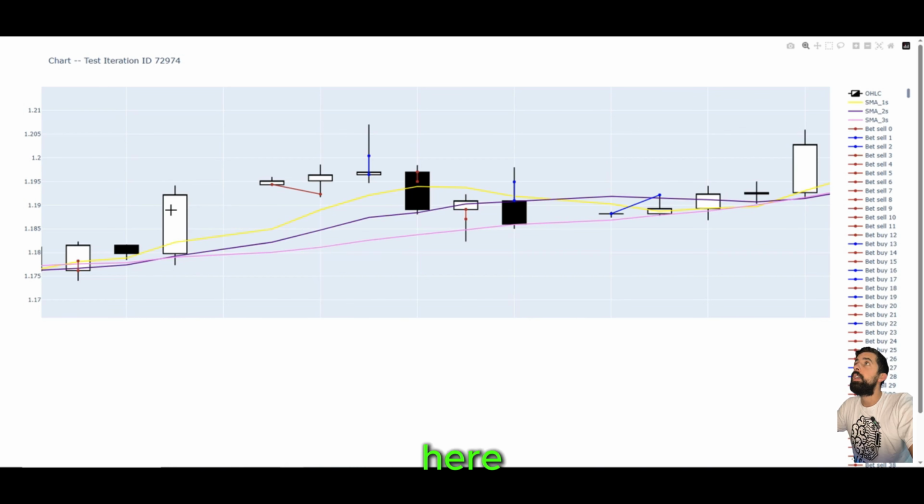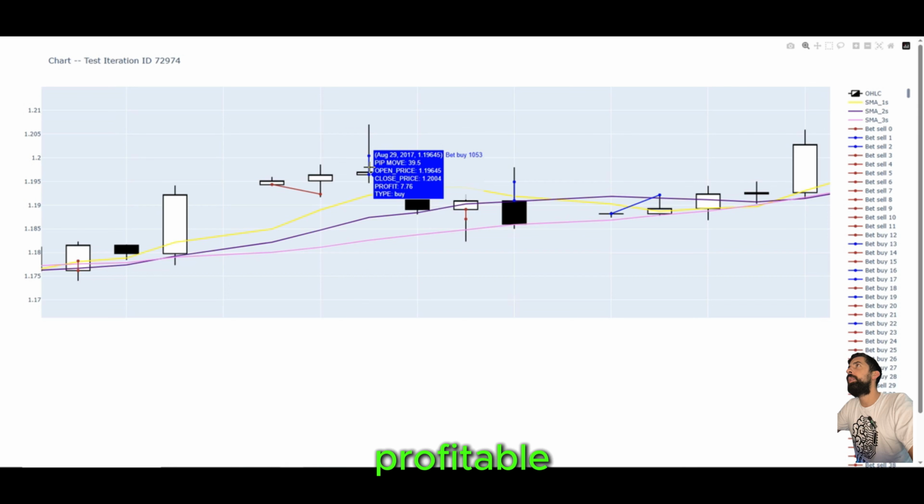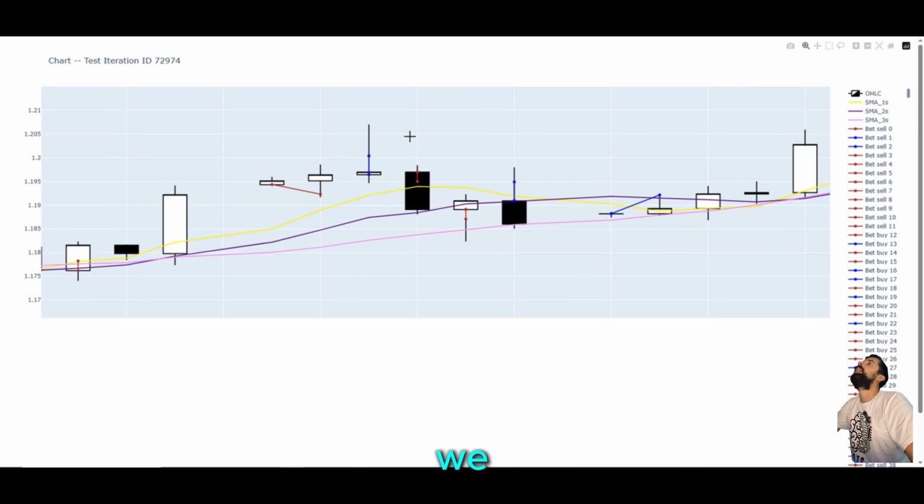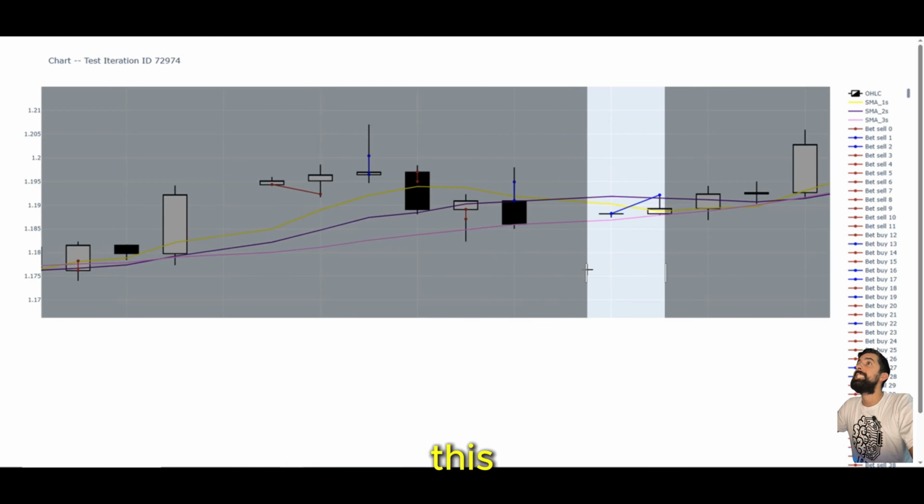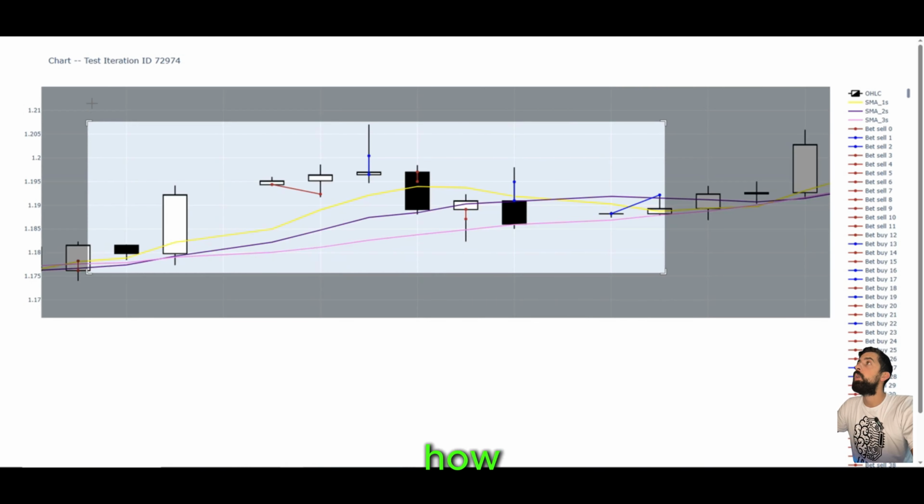It opened a buy trade here, but then the price went down, and it closed as a negative. Afterwards, we had another trade that opened, another uptrend that was indicated. This one was profitable, but again, on the next one, we had the spacing, we had all of the conditions met, but it was a lost trade. So all of that you can check out. This is where you can do it, and this is how you can do it.